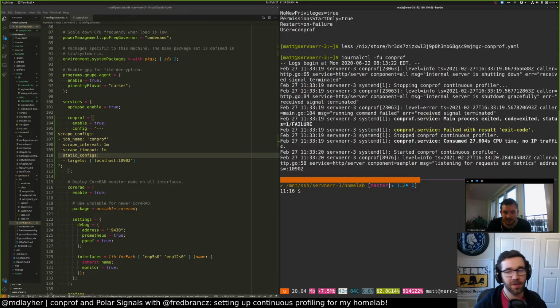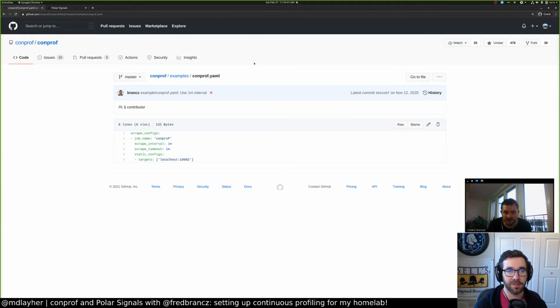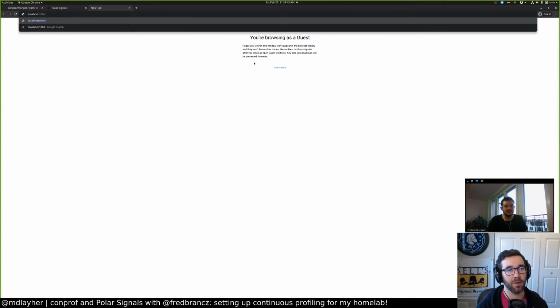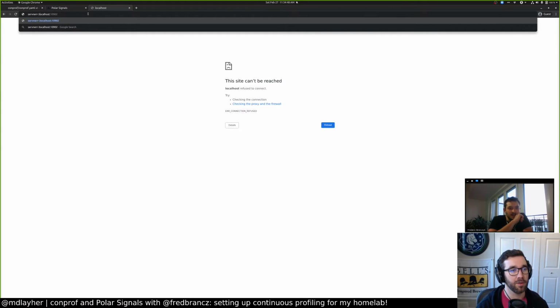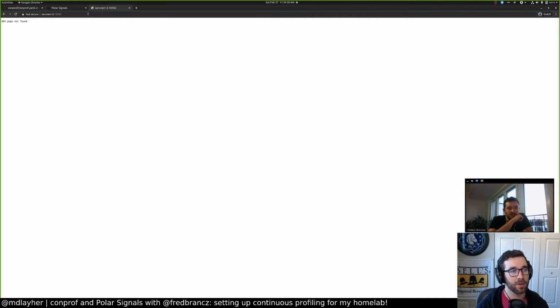Right. So I think that right now we are profiling. So let's see here. So localhost 10902. Oh, it's not localhost. Actually, it's running on my server. So, oops, you won't see the UI in this actually. All the sampler does is it has only the scrape code and then sends it off via gRPC. So you're gonna have to go to Polar Signals for this.